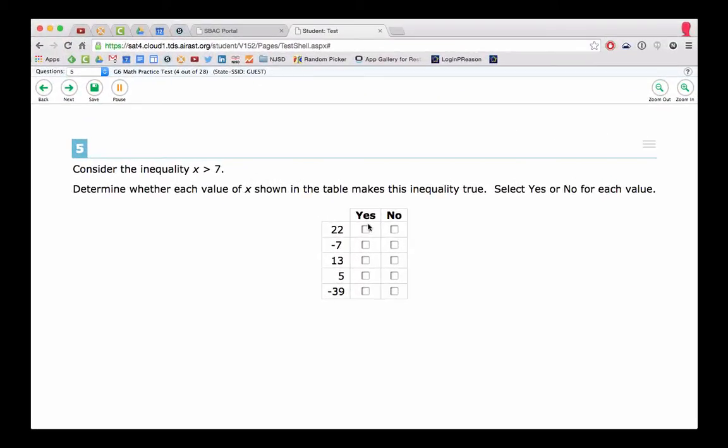Much like the true and false, yes and no work the same way. I can choose both states of yes and no rather than either or. So this is something to watch out for.